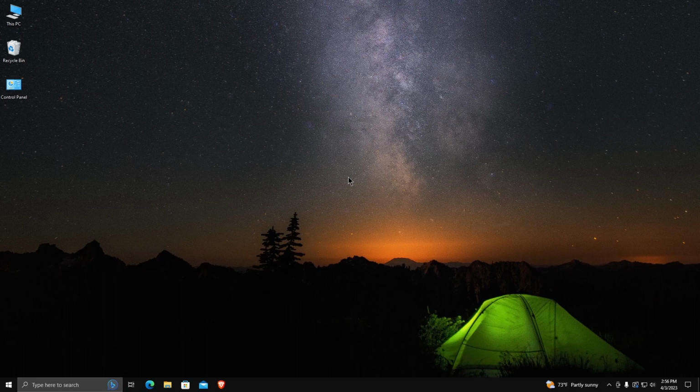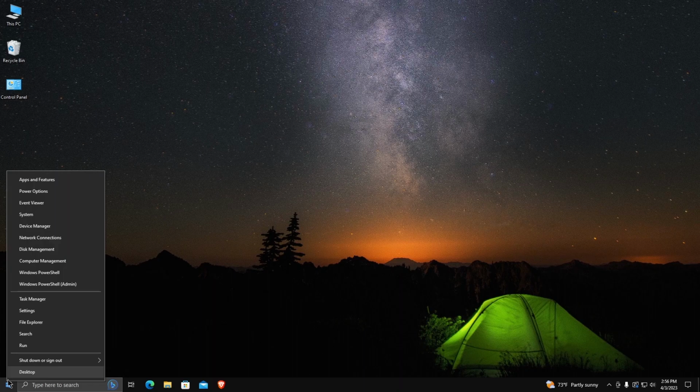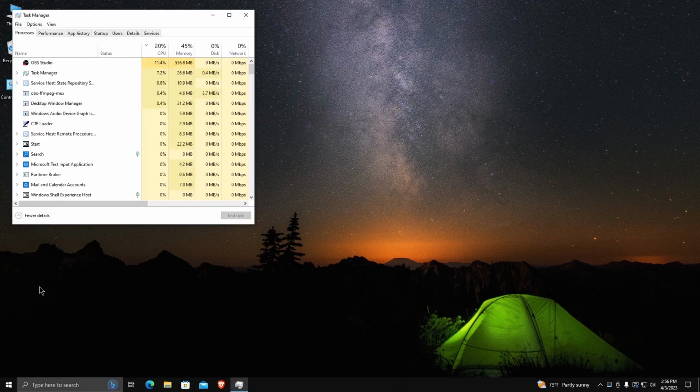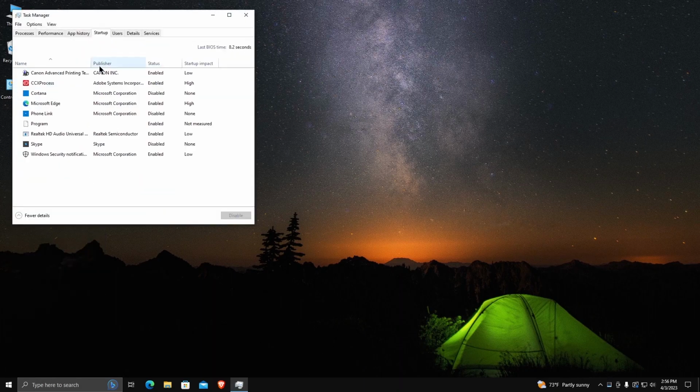To disable startup programs, simply right-click on Start and open Task Manager. Now move to the Startup tab and disable all the applications except Windows Security and System applications. Remember that this will not have any negative impact on the software. This will just avoid opening them when you load your computer.